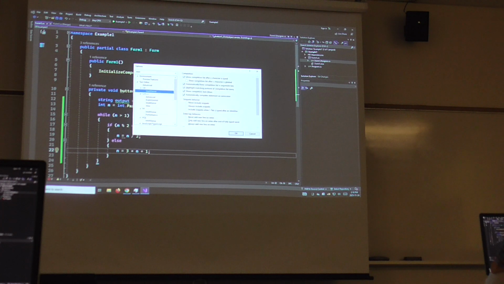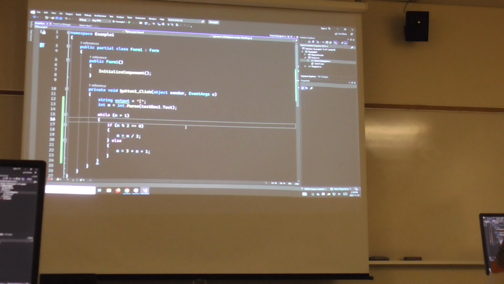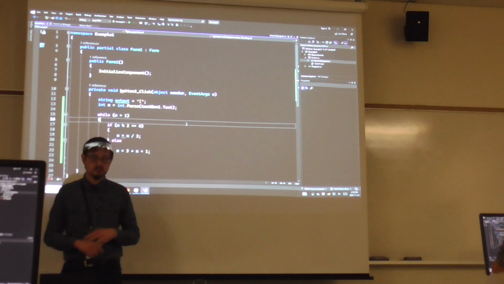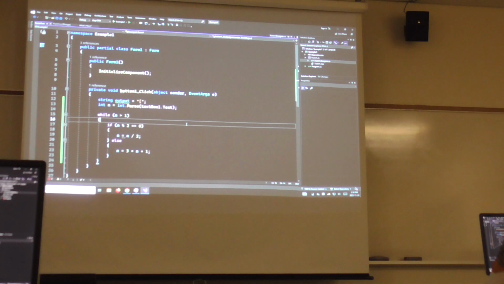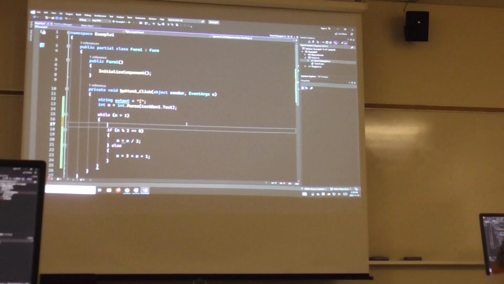IntelliSense. There we go. So, for each collapse number, we wish to add that to the string output. I would argue the best place to do that is right at the beginning.